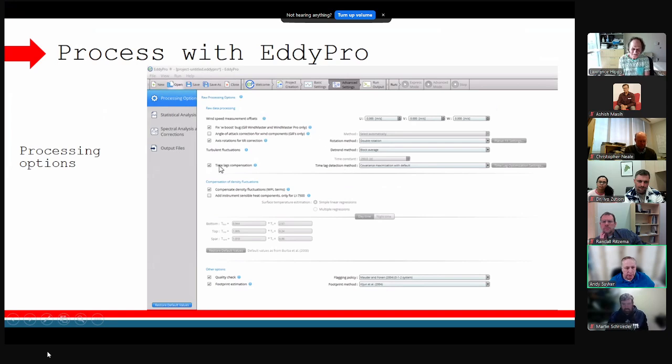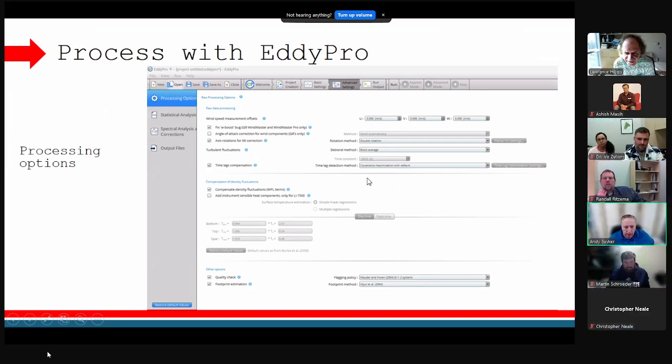If you have closed path sensors, then you want to select time lag compensation. You have to decide if you're going to apply the WPL correction. Like I said, there's a number of different options here. And then if you have a 7500 and you want to apply the correction for the internal heating, the sensible heat components, there are parameters you need to enter if you click on this box. Then you have your rotation method, double rotation or triple rotation, and the detrending method, block average or exponential filter, that kind of thing.